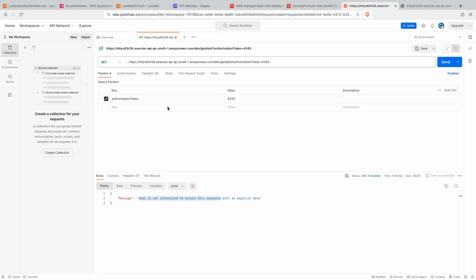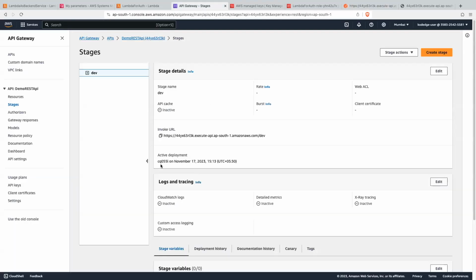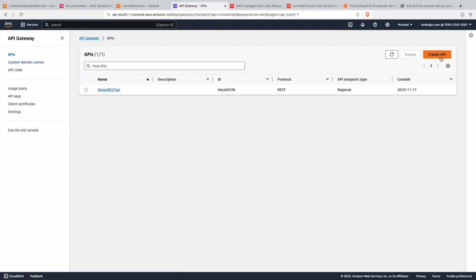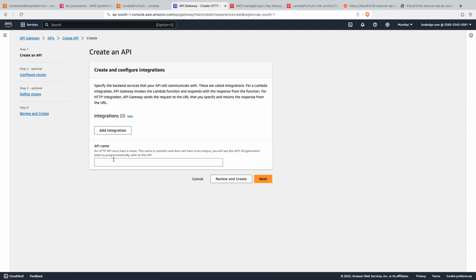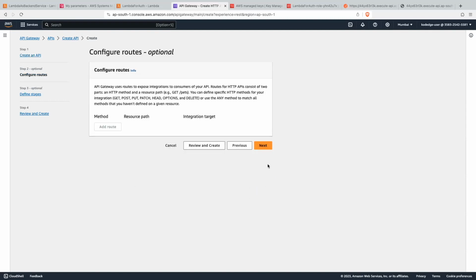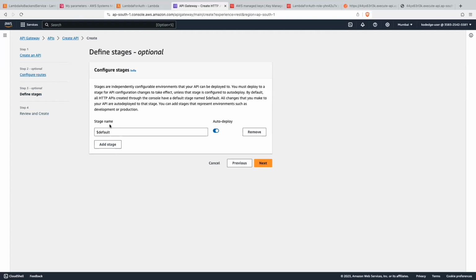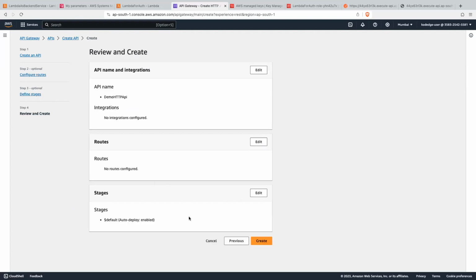So let me go back into the API Gateway. Let's go into APIs and click on Create API. The API type will be HTTP. Click on Build, and let's give the API name. So the API name will be demo HTTP API. Click on Next, click on Next. We will use the default. We will create a stage later on. So click on Next, click on the Create button.